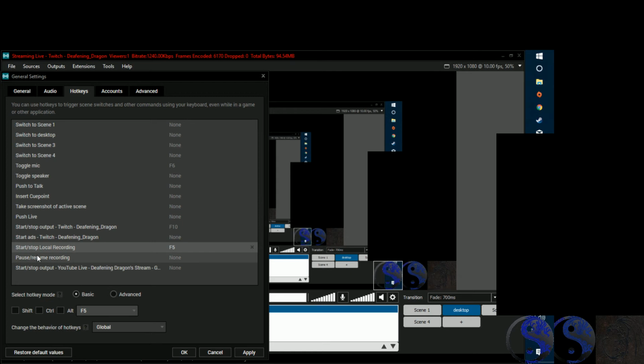F5. Because I really don't use F5 for a lot of games. The only game that I'll ever use F5 for is American Truck Simulator. Pause and resume, you know what? Don't really need. It can keep going. Now, this one, I'm going to set to F11. So you're just going to scroll down till you see whatever key you want.